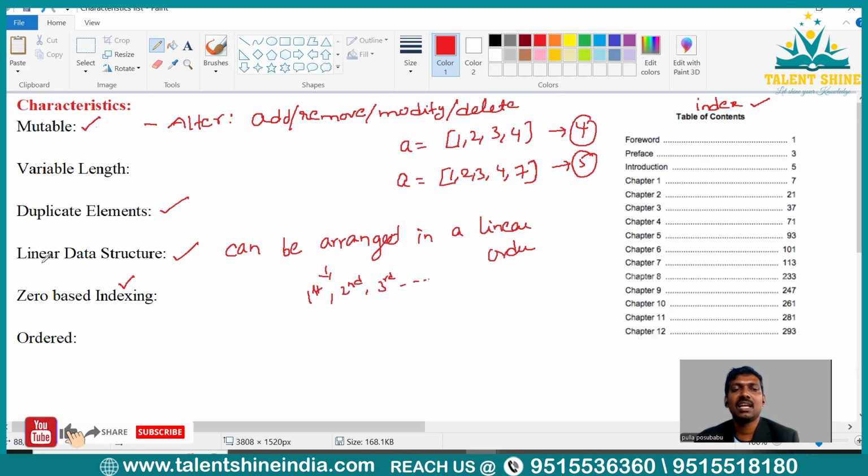And the next one is that lists are a linear data structure, which means the elements in the list are arranged in a linear order: first element, second element, third element, and so on.